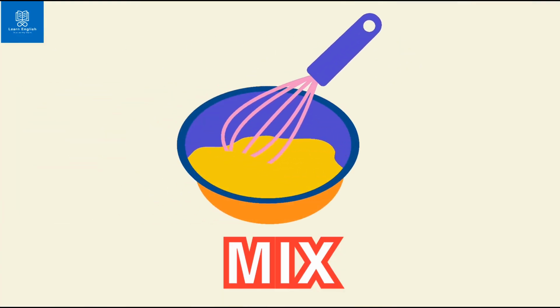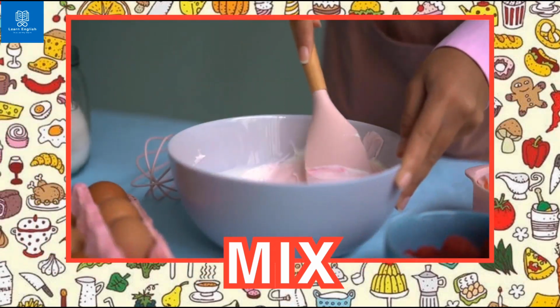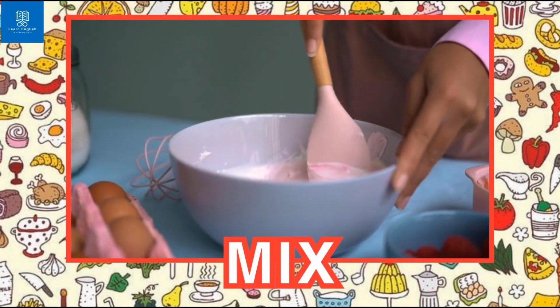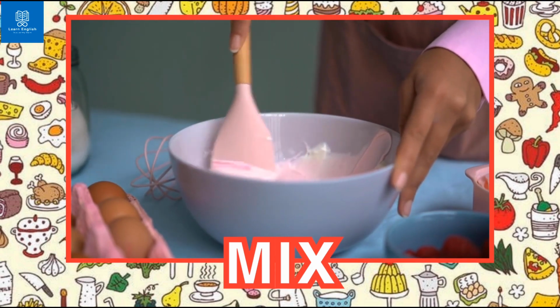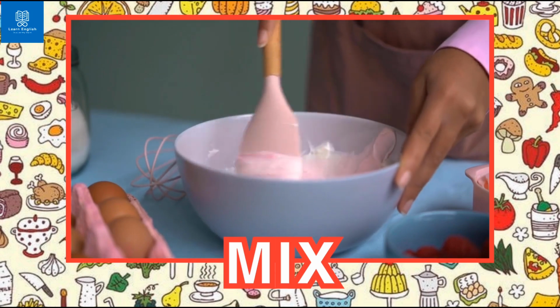Mix. Mix. To cause different substances to combine, so that the result cannot easily be separated into its parts.